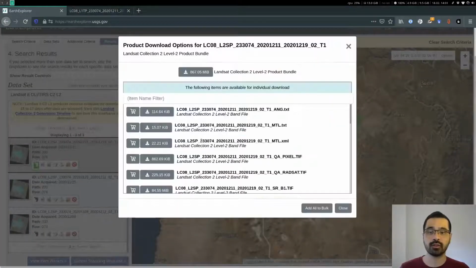And if you click on product options, and you will have to be logged in to be able to click on this button, you can either download all the images as a single archive, which is kind of big, so this is 867 megabytes, or you can download each band individually, as well as some of the metadata files.